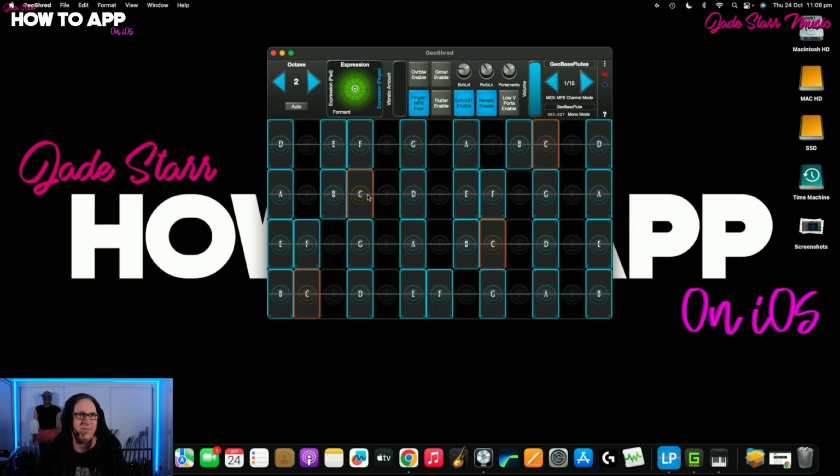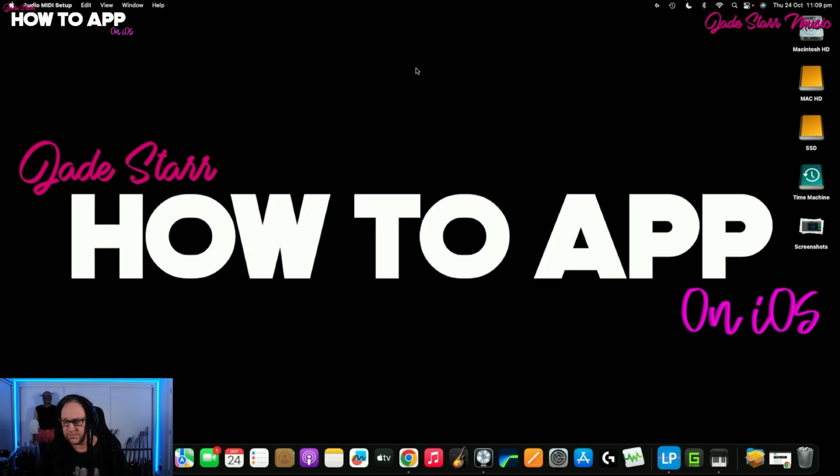But of course, using a mouse is not the way this was meant to be. Now you can use a MIDI keyboard or MIDI MPE controller or a wind breath controller, or you can use your iPad and your iPhone. And we're going to jump into how you do that now. So first we're going to just close out of this. We don't need this open right now. So let's close that out.